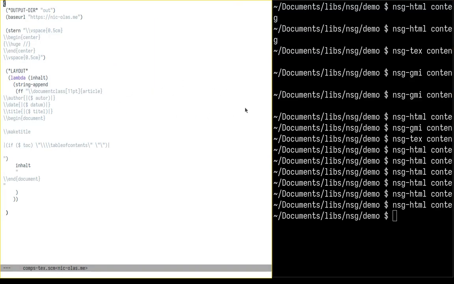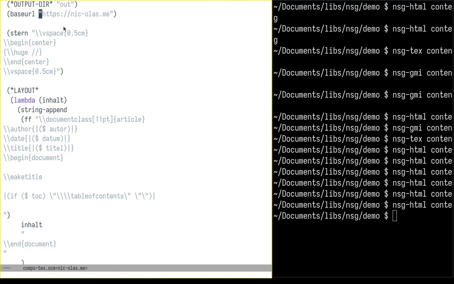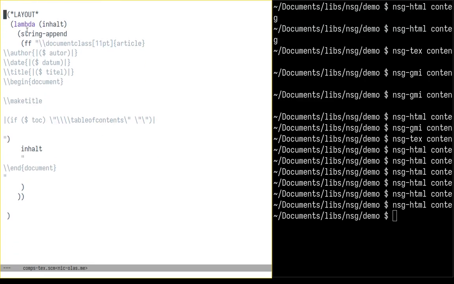It has the least contents in it. So again, output here, this is pretty straightforward. Base URL, I don't know why I specify this in the LaTeX thing even at all. This is not really relevant for this. Yeah, so whatever. I will get to this in a second. Let's first go to this.